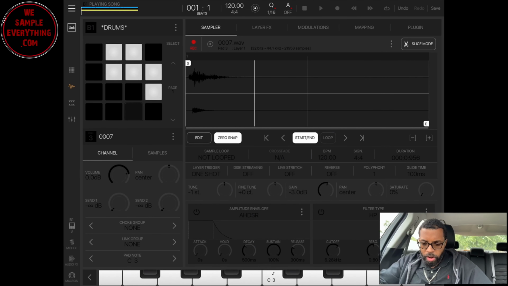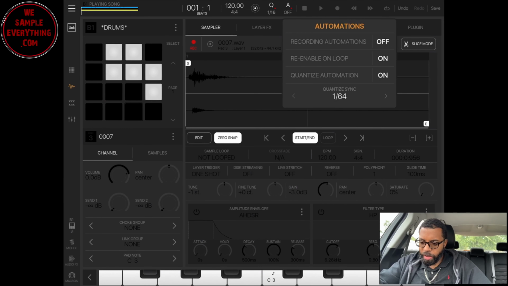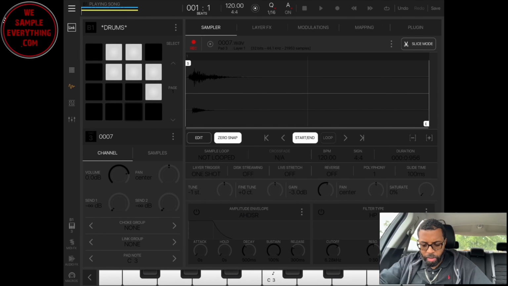I might record, let's see, I might do some automation here. If I record, enable the automation record to on. And sometimes I record tuning of the hi-hat just to add a little character to the beat.